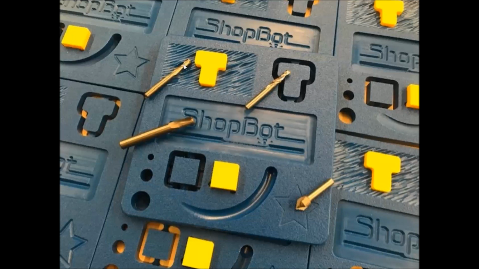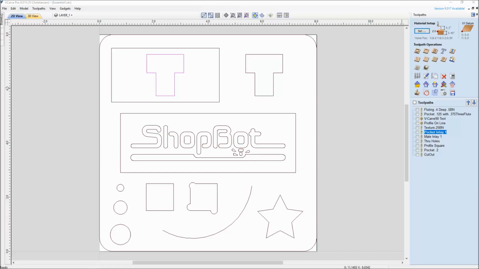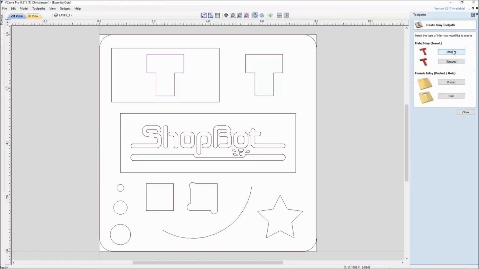So this one here is a raised inlay where the T is actually sticking up out of where we just textured. So let's start out by looking at the vCarve drawing file for this. The inlay toolpath is right here on the top row, far right over. It's a little icon inside here. It says inlay. And when you click on it, it's asking you to set up both your male and your female part.